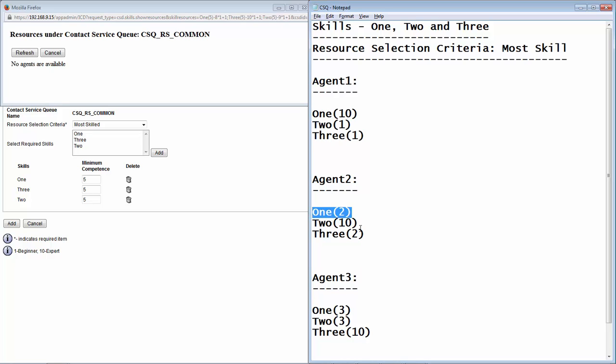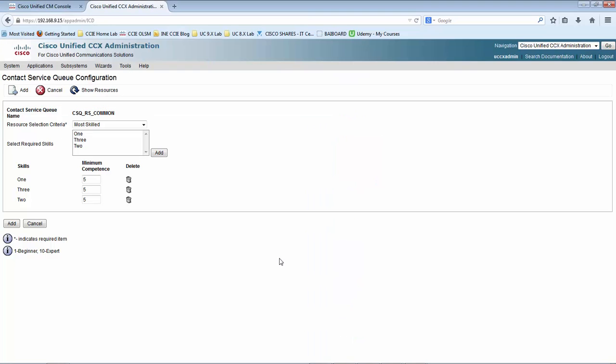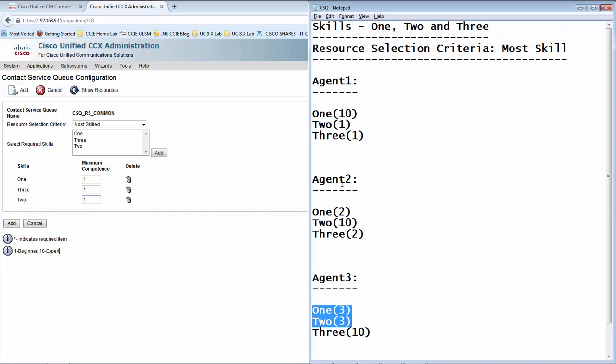Likewise, agent 2 doesn't have the minimum competency level for product 1 and 3. Likewise for agent 3. So that is the reason it's not able to pick up any agents. So what I can do is assign a minimum competency level of 1, so that it would be able to pick up all the 3 different agents here. Let me show you how this works.